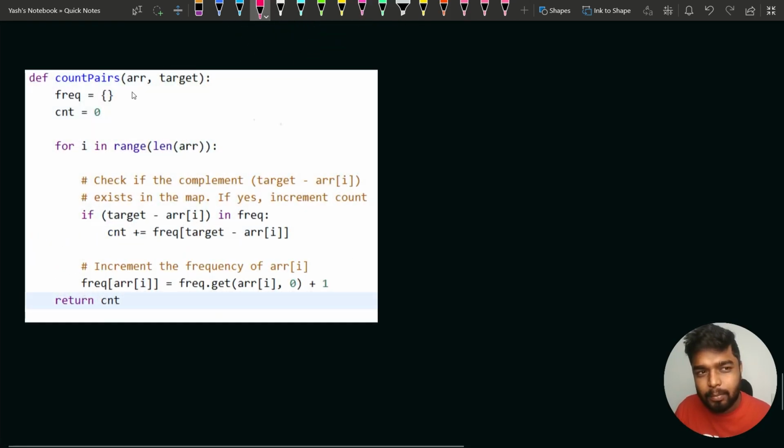If you will see here, we'll have a frequency array. Then we have the counter initially as 0. We'll iterate for all the elements here, and we'll check for the complement element or the other element. That will be target minus ARR of I. If it is present in the frequency map, then what I'm going to do is whatever is the frequency for the complement element, I'll update my counter or I'll update my result with that much value.